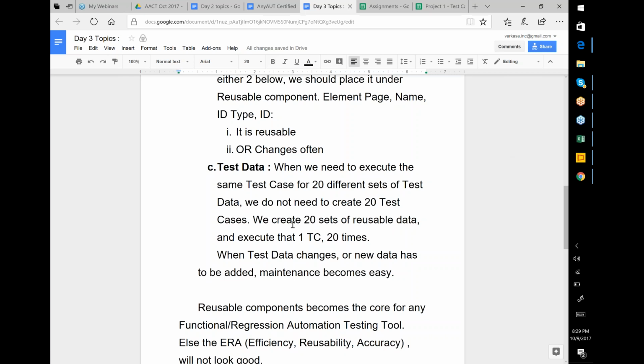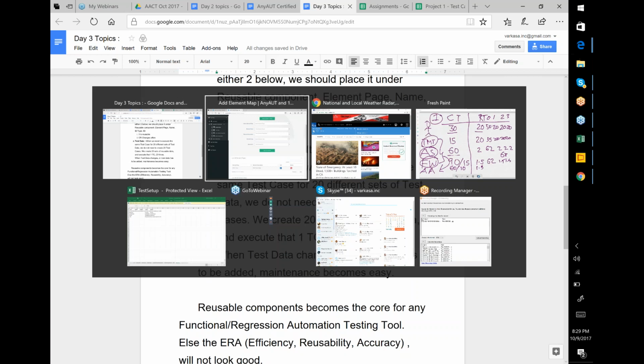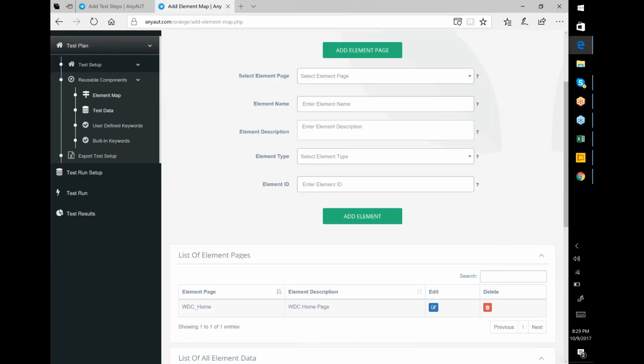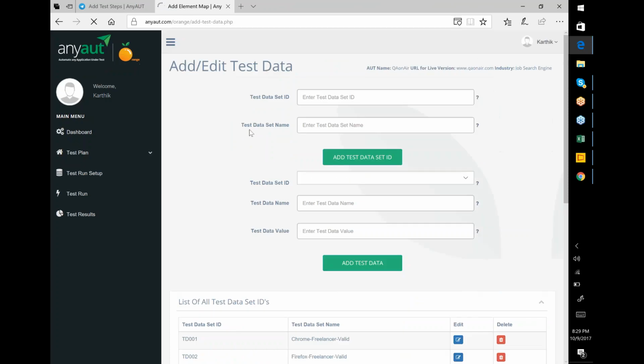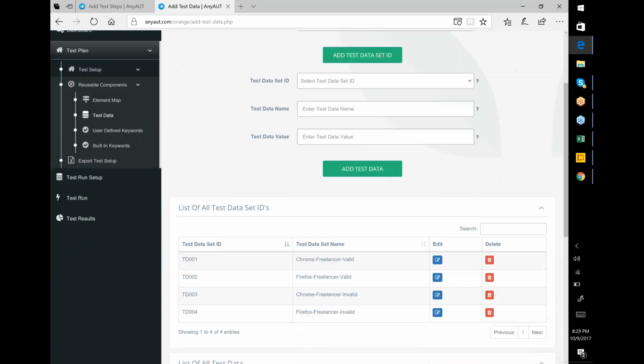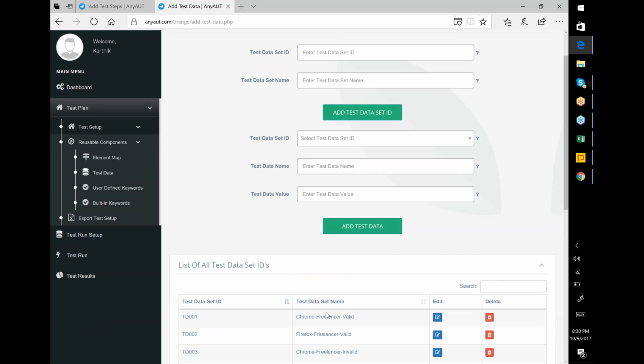Now, to do the same thing with test data, let me show you quickly. You have the option here called test data. Test data is pretty simple. It's not as complicated as user defined keyword or element map. It just has a few columns. What is the test data set? Give a name to the test data and a value. For example, here we have different test data sets and values. So I just create one.